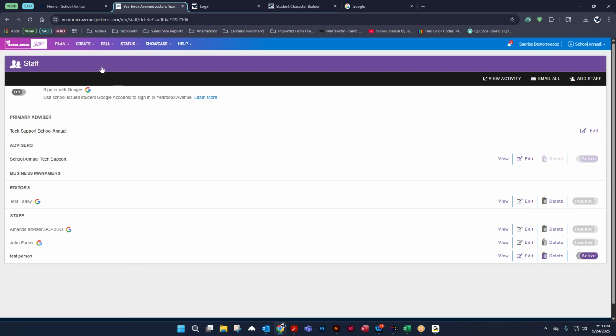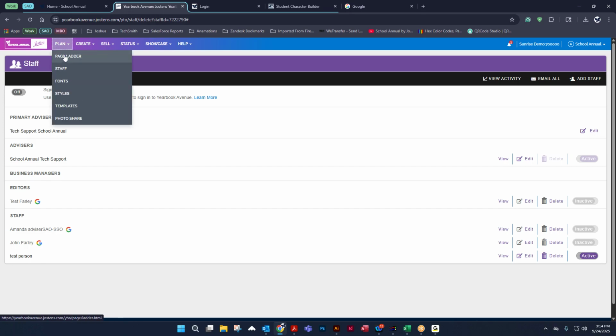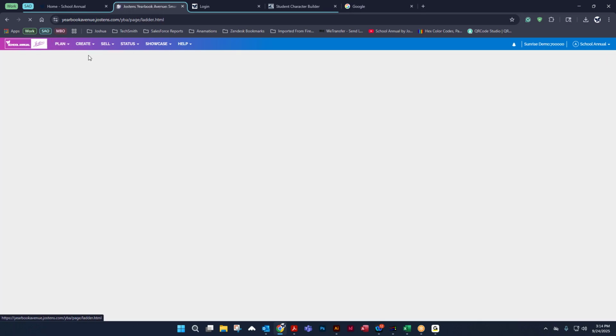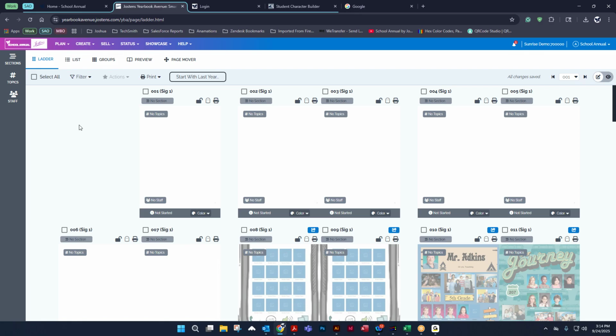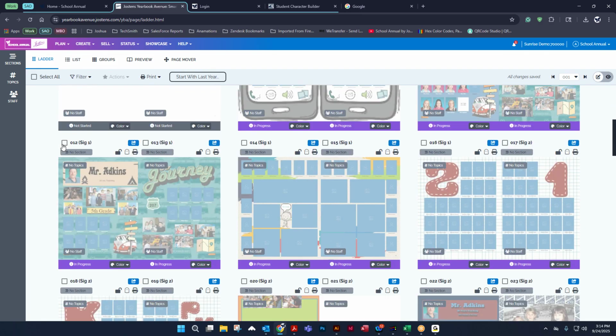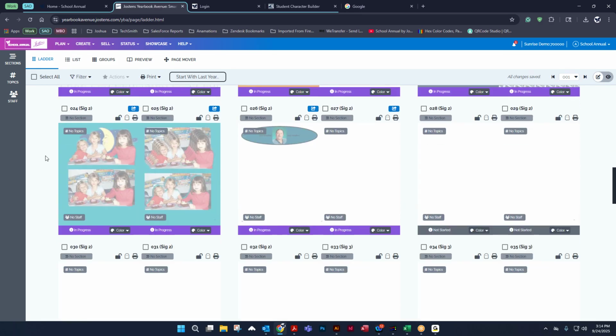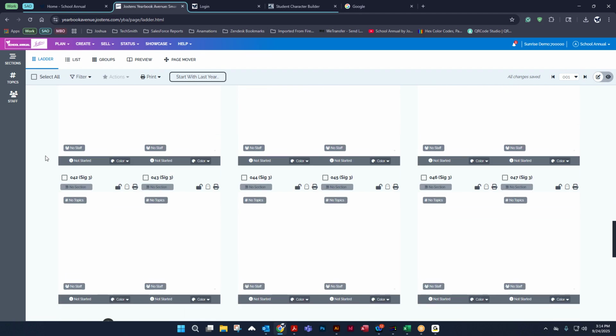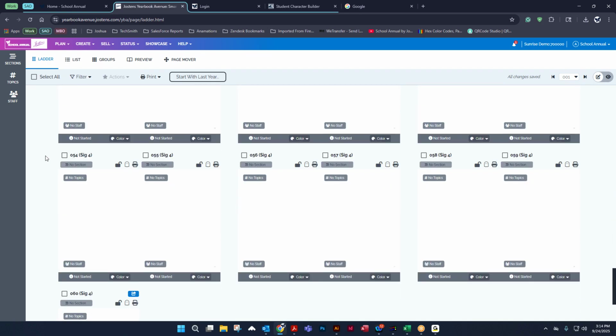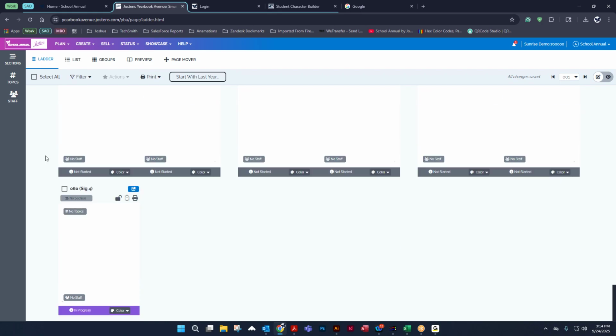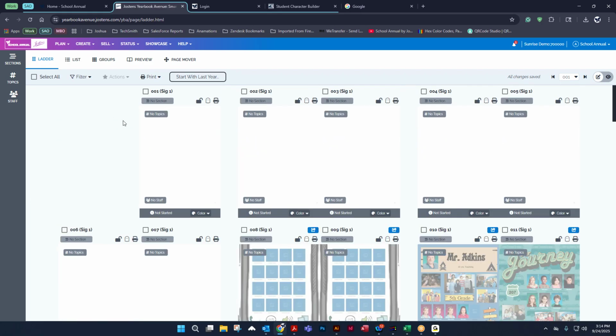All right. So next thing we're going to talk about is the page ladder. We're going to click on plan, then come over here to page ladder and click on it. And this right here is the page ladder. These are all the pages of your yearbook, all the pieces of paper, the pages between your covers. This is what you'll be working on.